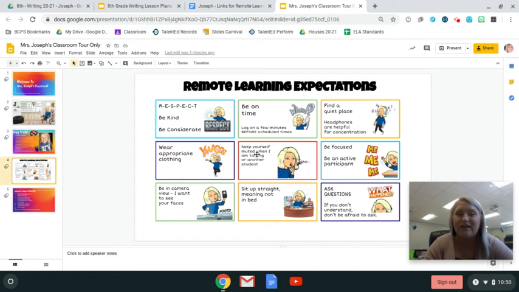Remote learning expectations, I will go through those with my students. One of the big things is wear appropriate clothing. I will be in appropriate clothing every day. Please don't come with no shirt on or in your pajamas. That's just not appropriate. You wouldn't come that way to school.